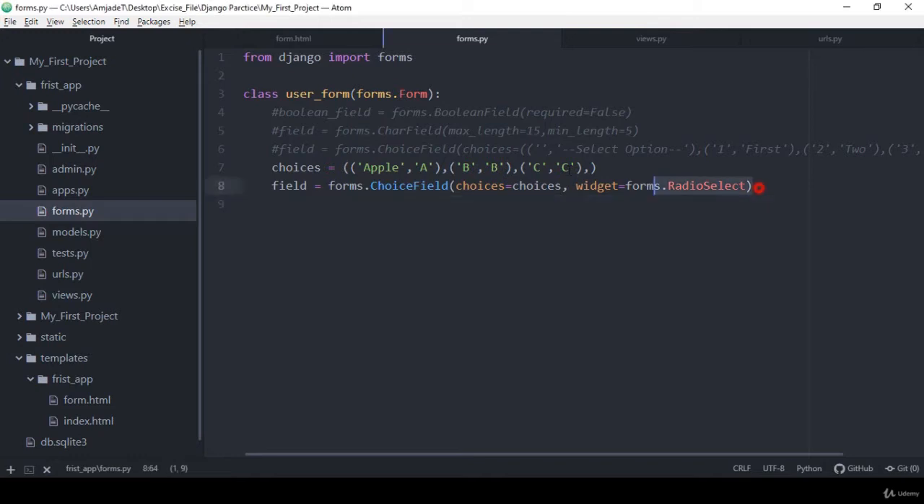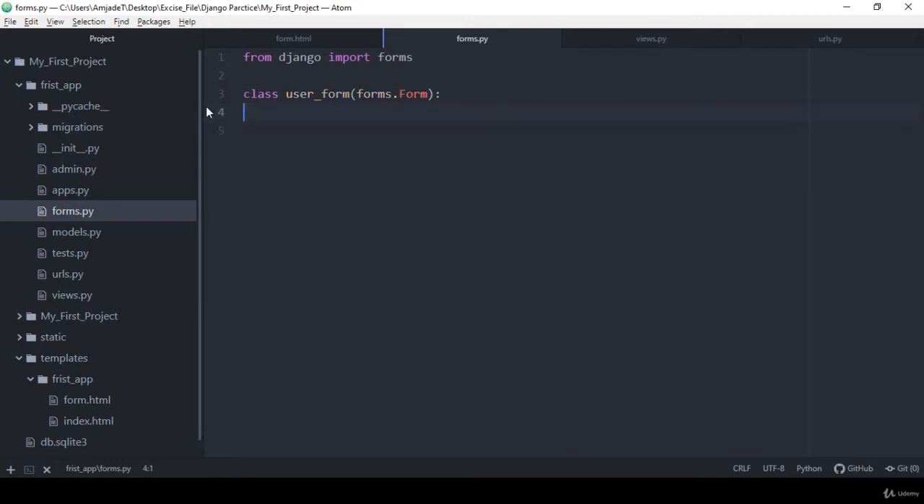For doing this, right now here, I don't need this. I just simply remove it. And now in our application, I have created a file as a forms file, right?